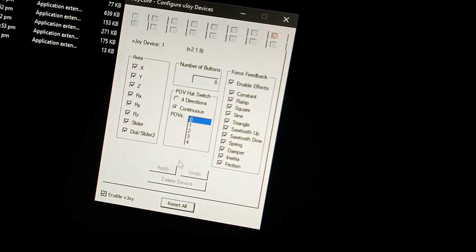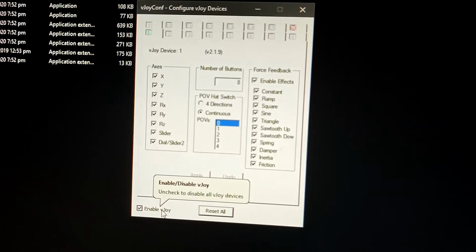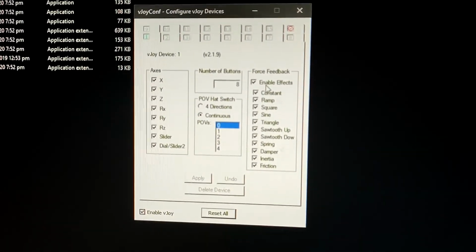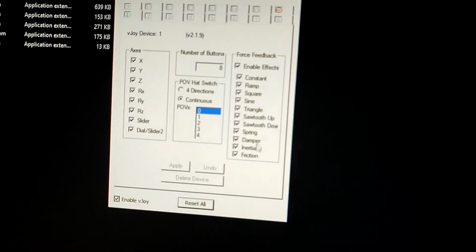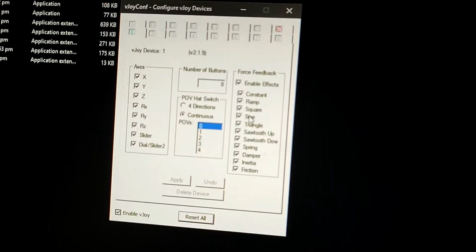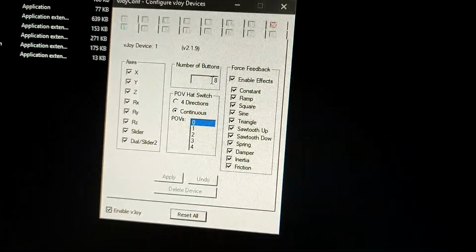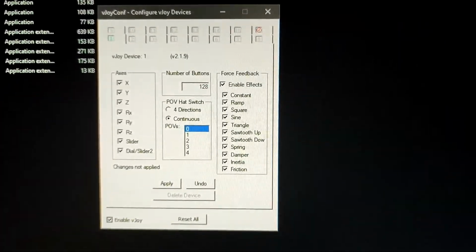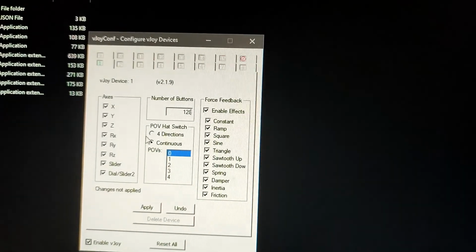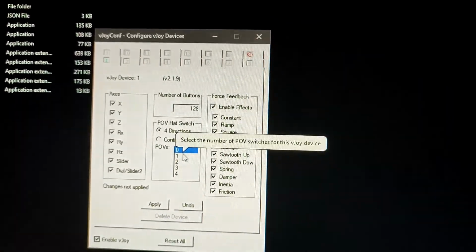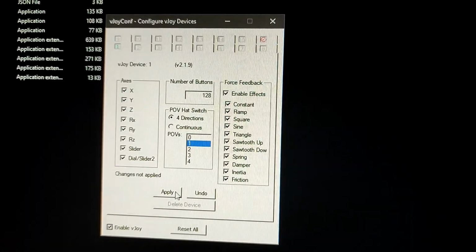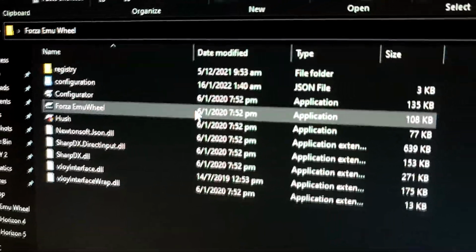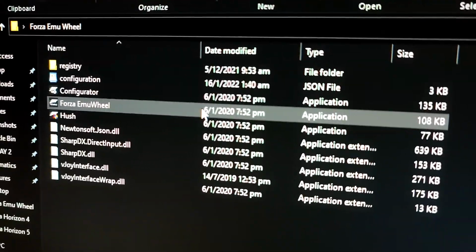So after that is done, you want to click enable VJoy. I believe this is unchecked by default. And you also want to click on enable all force feedback effects over here. So once you click this, it will automatically enable everything. And we want to change this over here to 128. And we want to click 4 directions and set POVs to 1. And then we want to click apply. So after that, we can minimize VJoy and go back to the zip file which we unzipped just now.